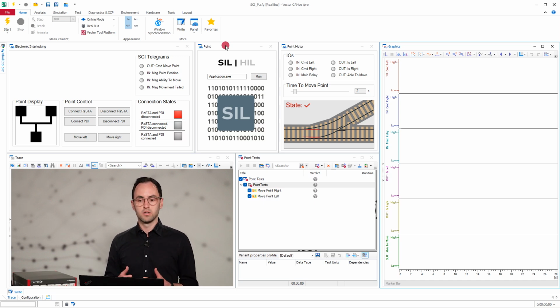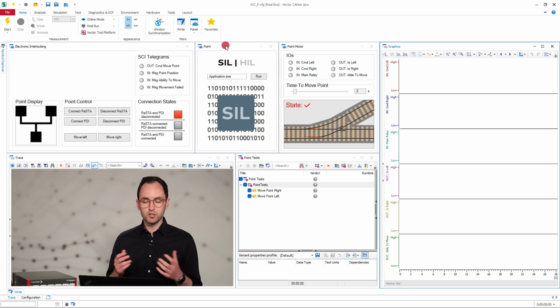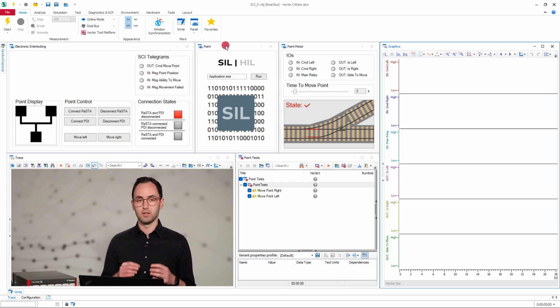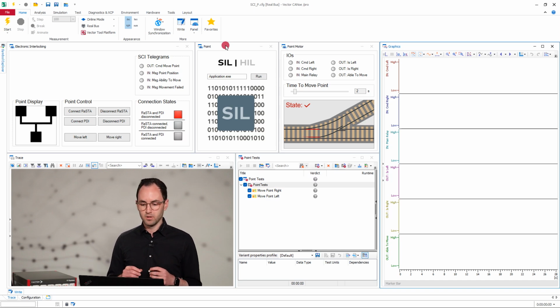Those are commands, so they are a high voltage level, when the point is supposed to move into left position, move into right position, and to set the main relay. Also I have the possibility to slightly adapt the behavior of the point motor. In this case, I can only change the time it takes for the point to move. Additionally, I could also do more fault injection, like simulate trail behavior of the point. But for this demo, I want to focus on the time that it takes the point to move. Lastly, I have a simple image that displays the current position of the point.